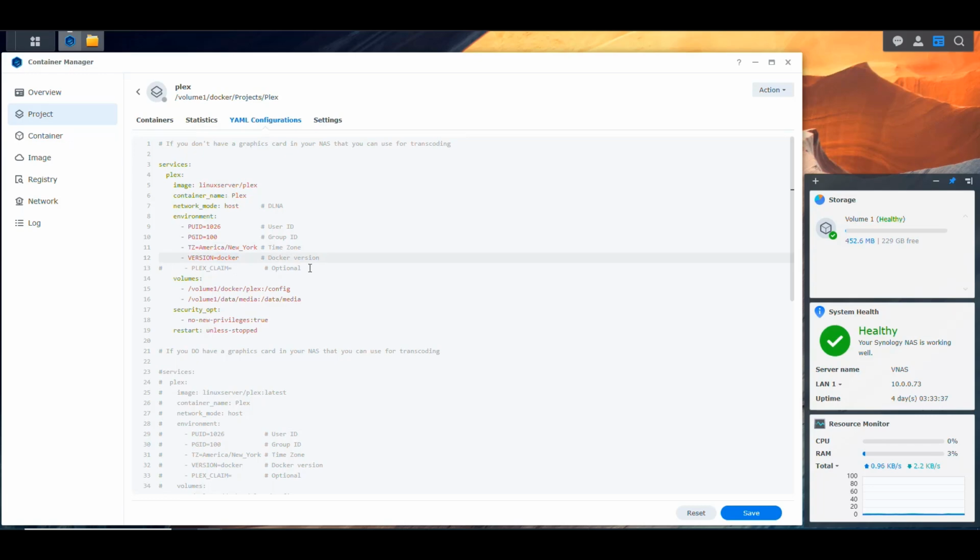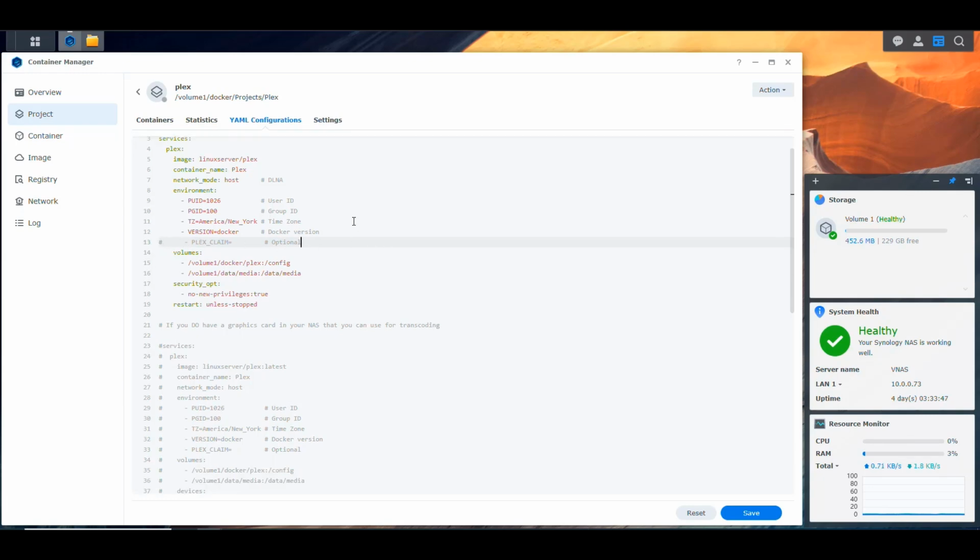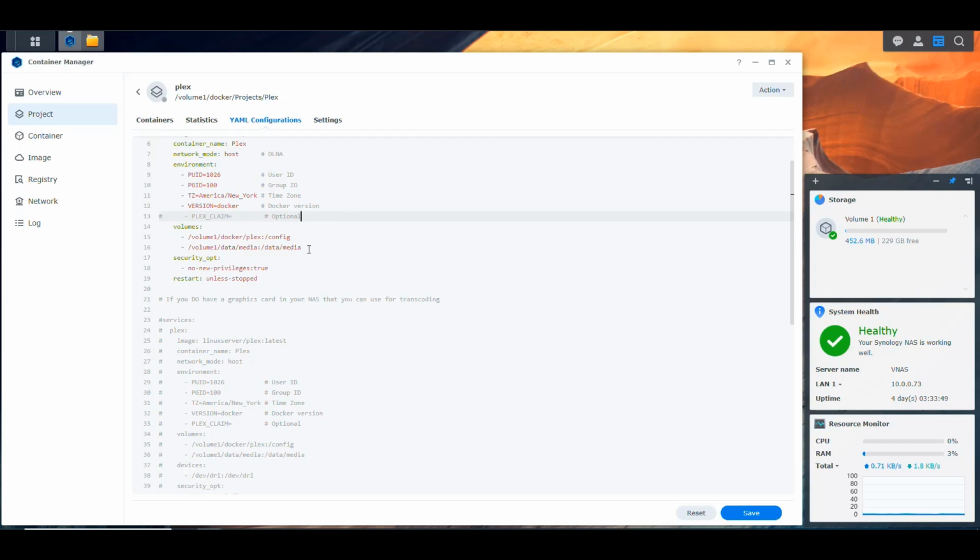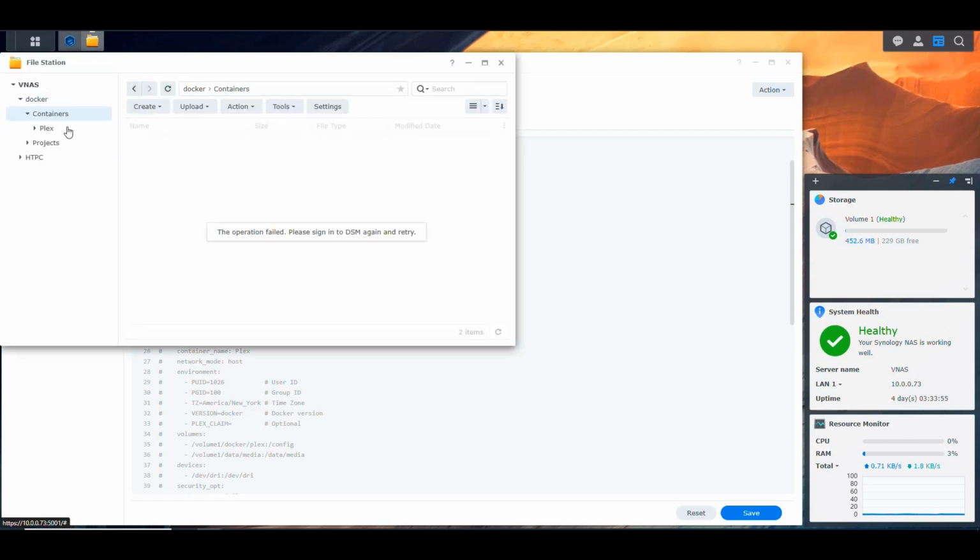And then if you had a server already and you had a Plex token, you can put it here to claim it again. It's optional, you don't really need it, that's why I have it commented out. And now we have to map the volumes that we're going to be using for this server. So we need to store the configuration in this containers Plex folder that I specified.